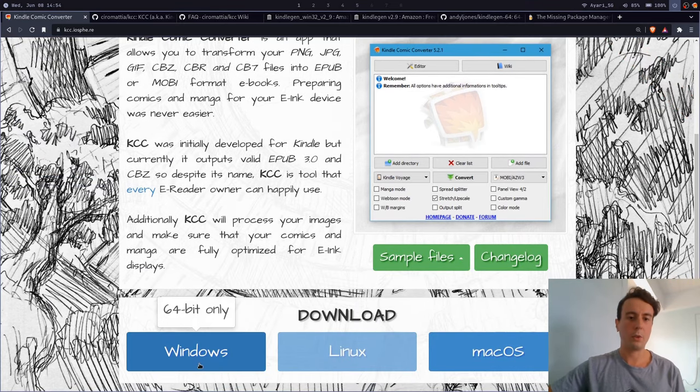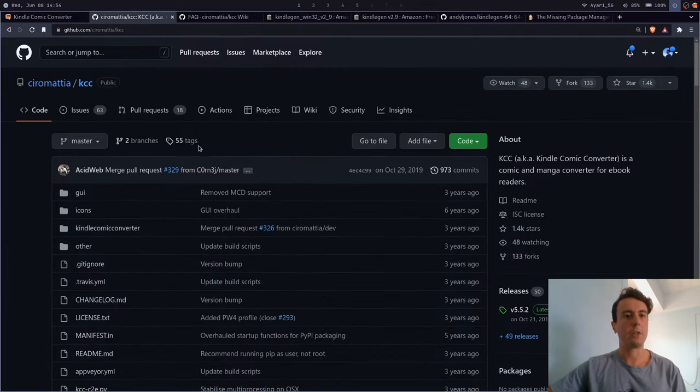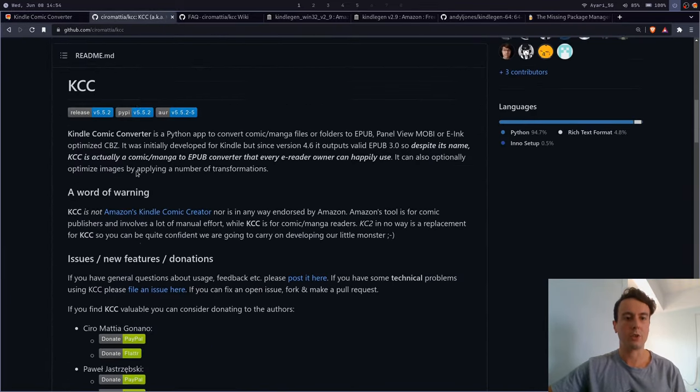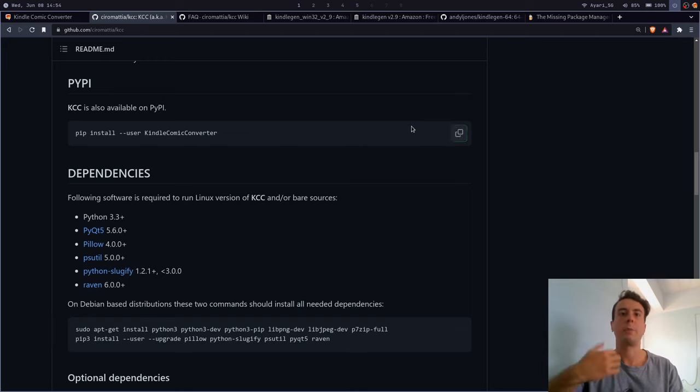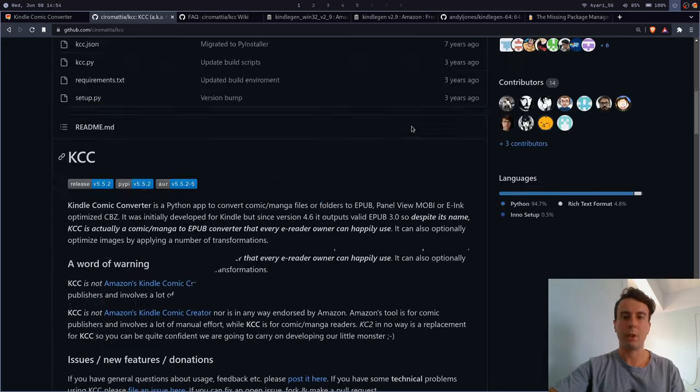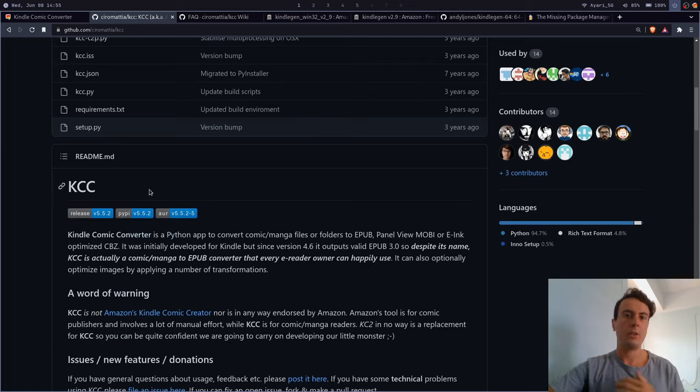And of course, if you're on Windows or Mac OS, it's going to be as easy as downloading this installer right here and installing it. If you're on Linux, there's no easy installer, but what you can do is go over to the GitHub here. Again, link in the description, and you can install it with these commands right here. So you would just copy these commands in order to install all the dependencies, and then paste this in your terminal in order to install it. That's pretty self-explanatory. If you are on Arch, it is also in the Arch user repository. It's called KCC. So you can just install that with your favorite Arch user repository helper.